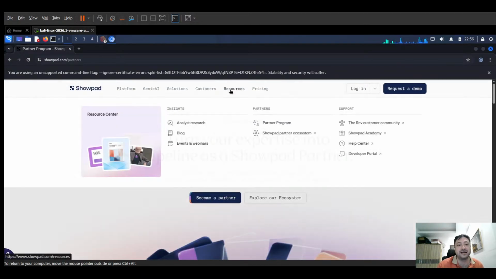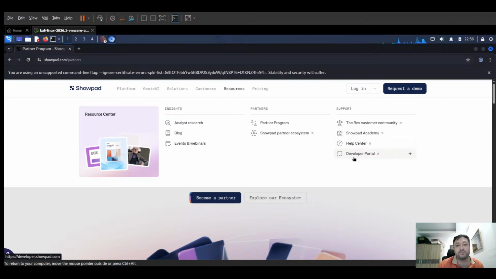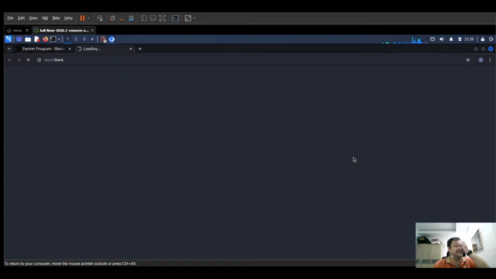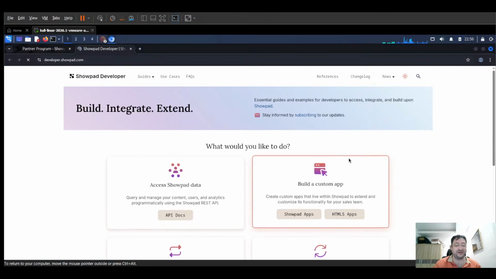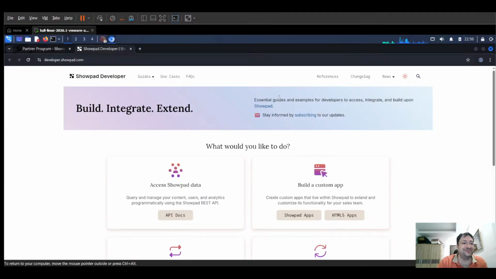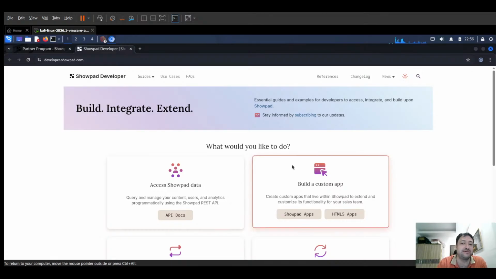Now, something that caught my eye right away. Look at this. They have a developer portal. What is that? I'm going to click on it because they really shouldn't be exposing that. That should be kind of an internal resource, right? So if we go back, holy crap, what happened? Look at this. I'm going to take a screenshot because this may be important for me, right?